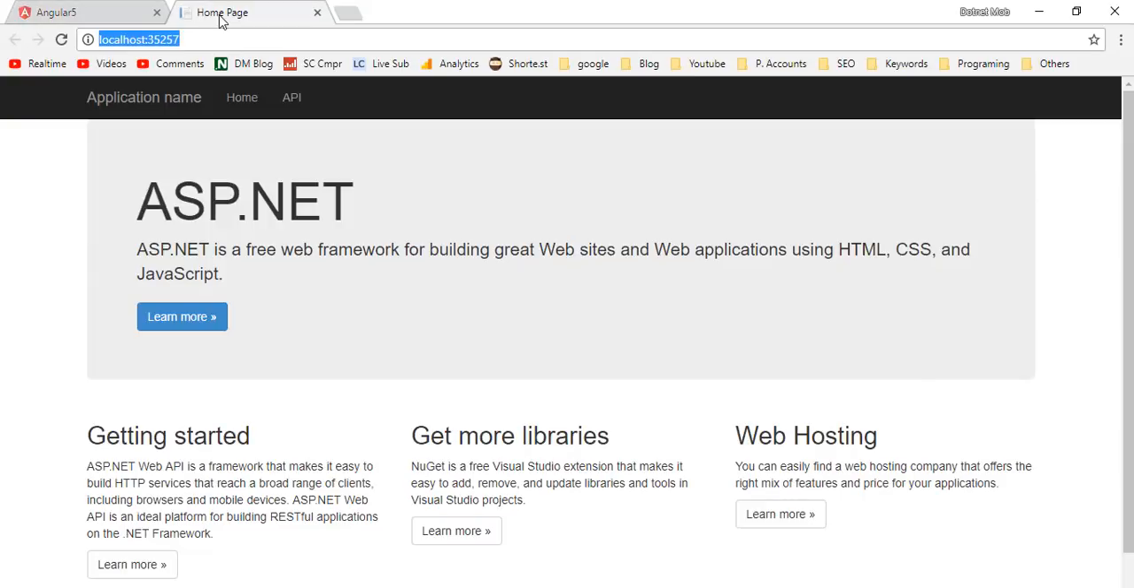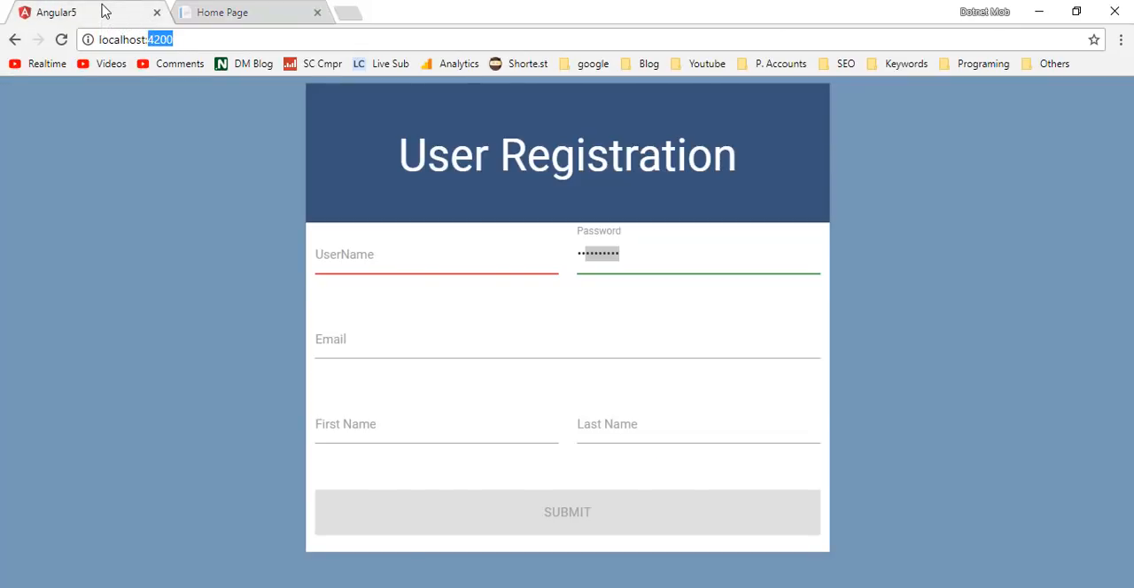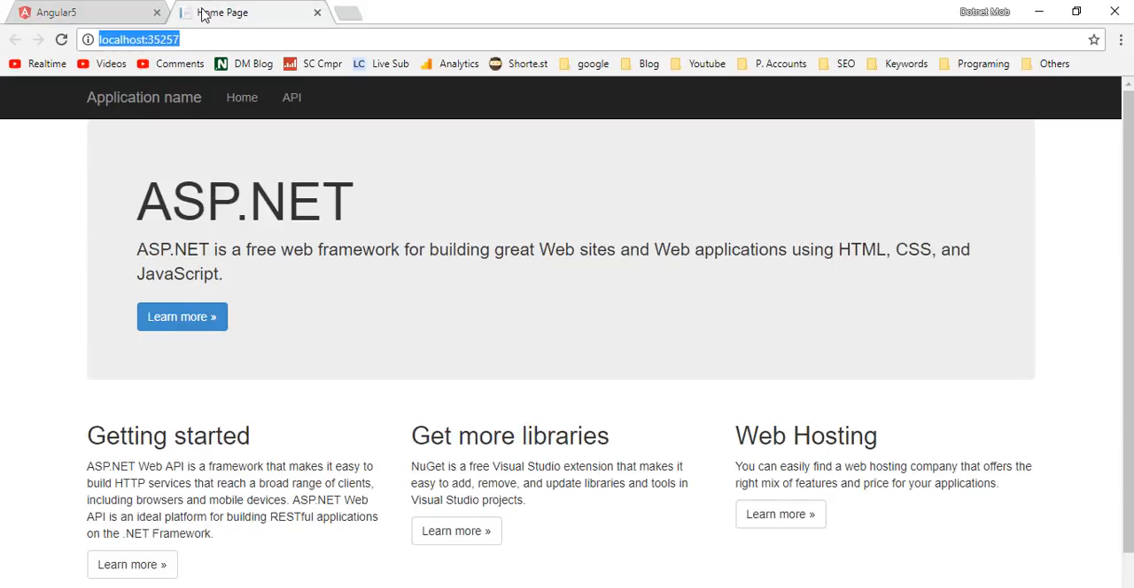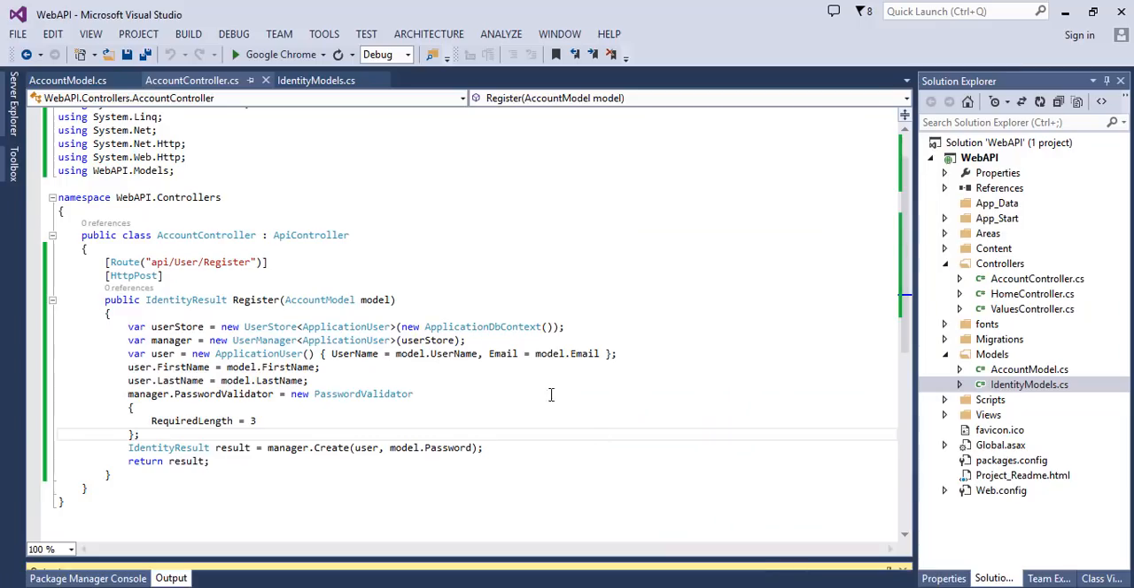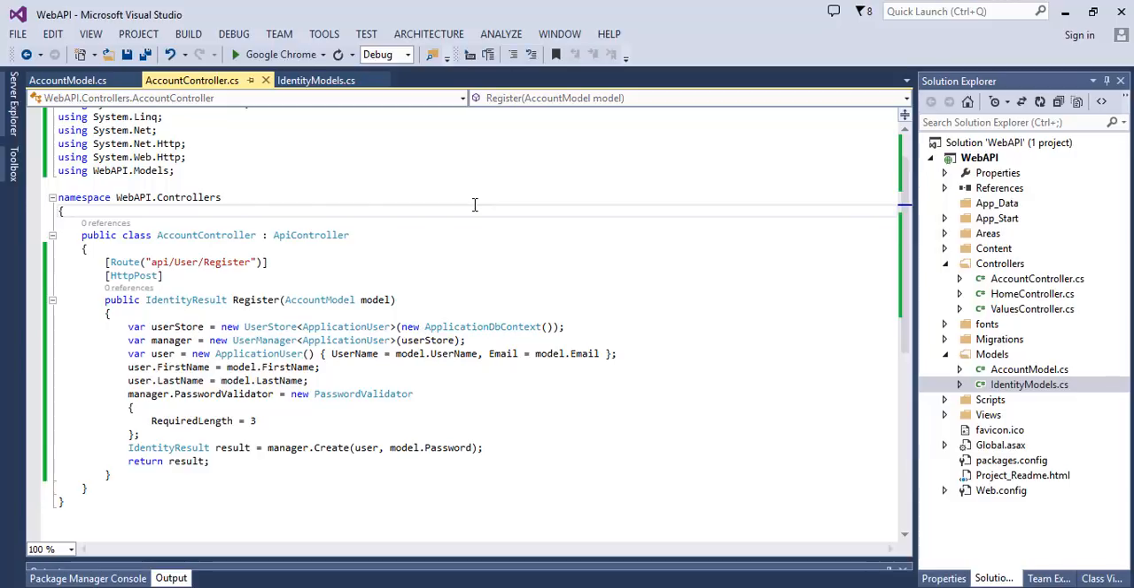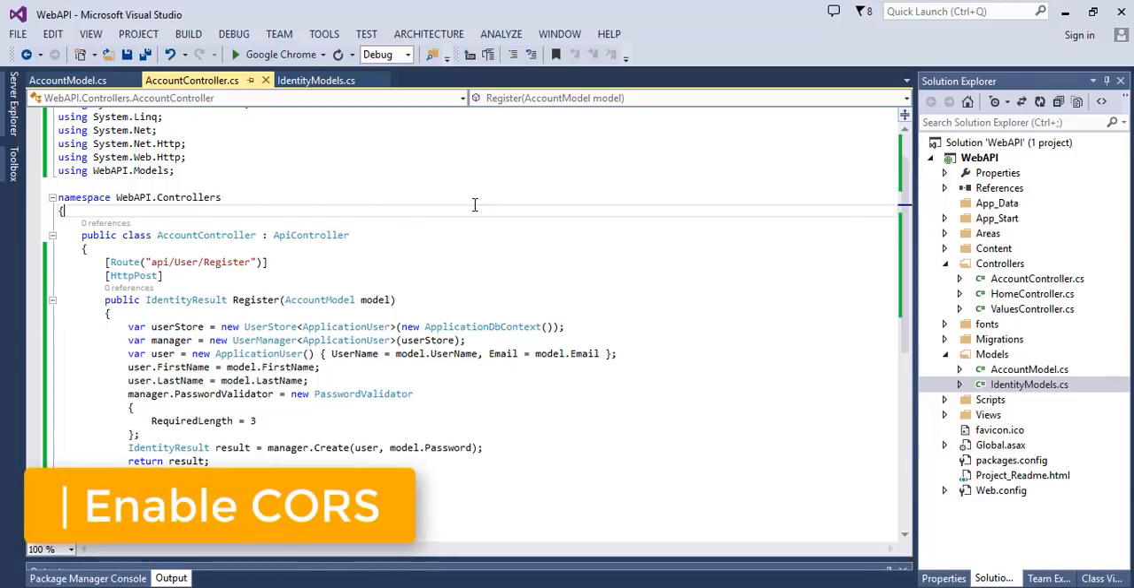So here we have a small problem, which is CORS, cross origin resource sharing. That means this WebAPI project will block requests from another application which is hosted in a different domain or different port number like this. In order to allow requests from this port number 4200, we have to enable CORS inside this WebAPI project. For that, we are going to add a new package, a NuGet package inside this application.